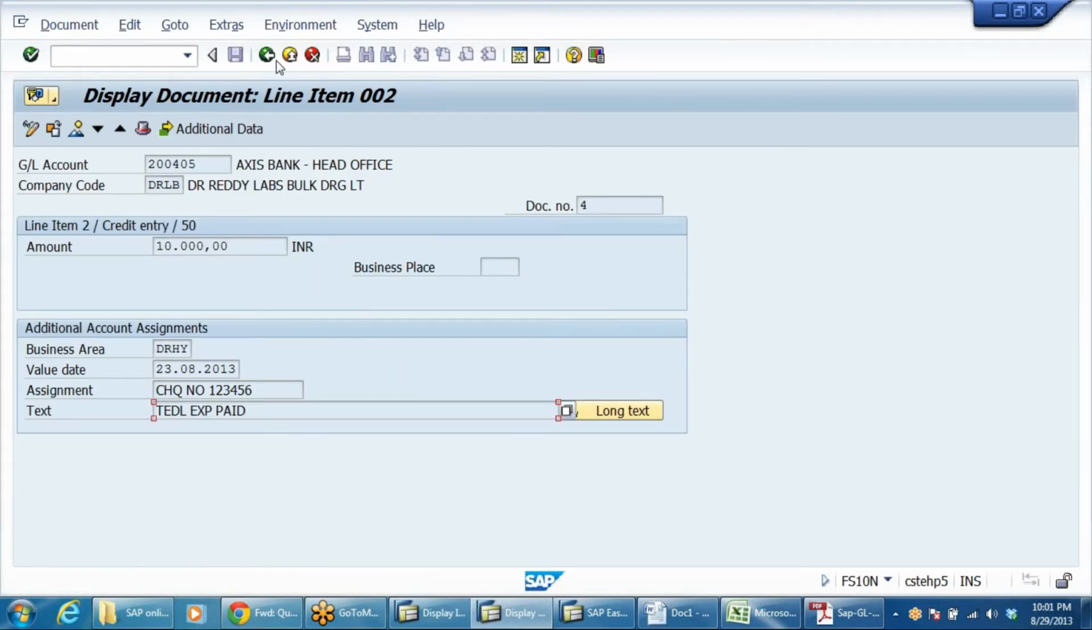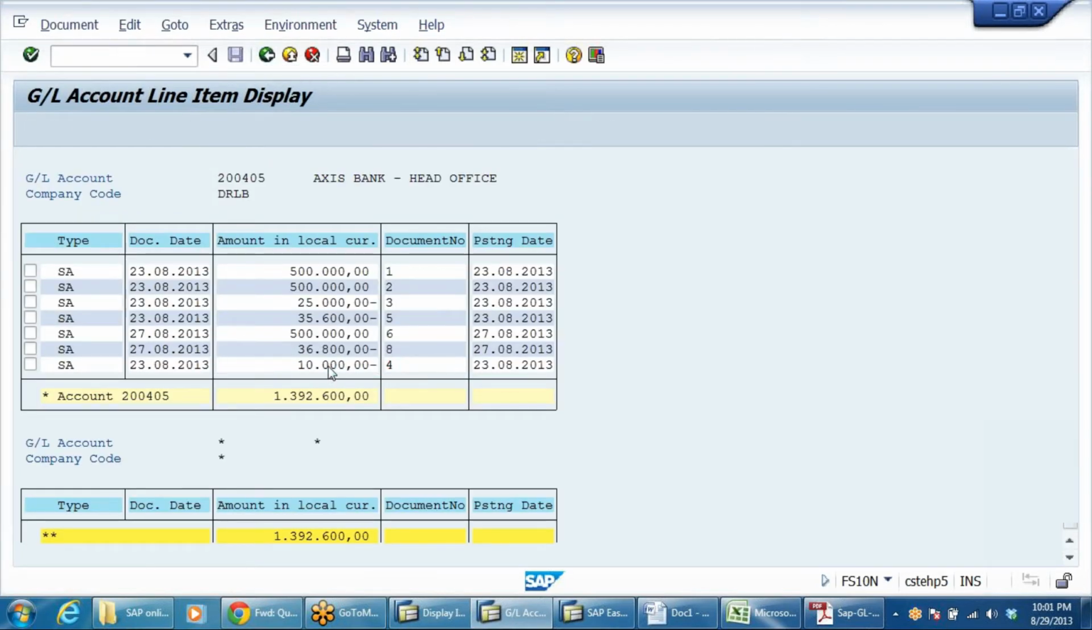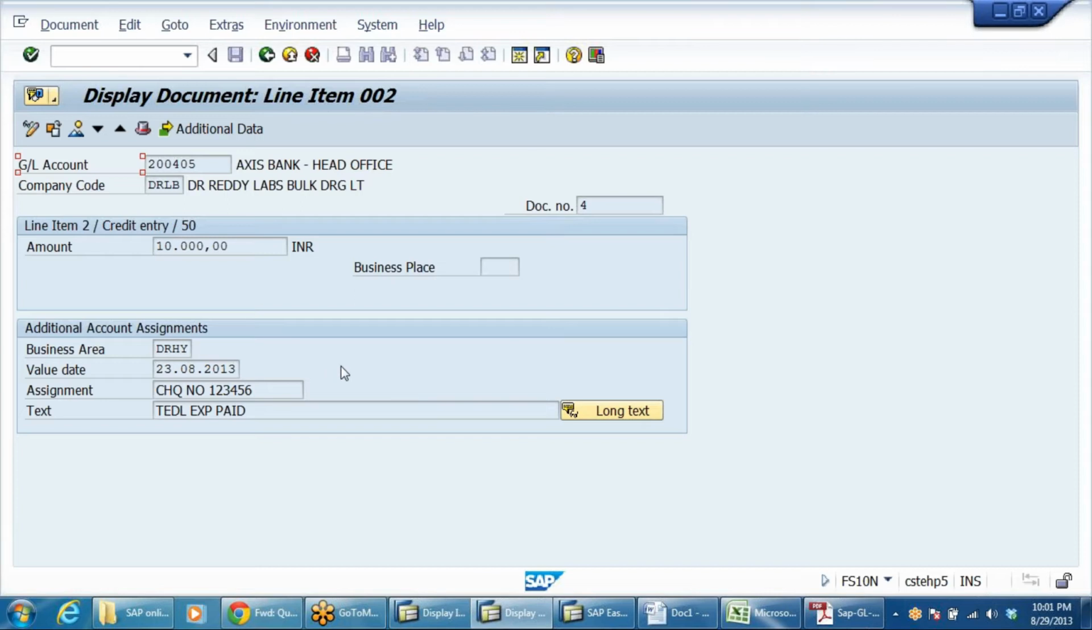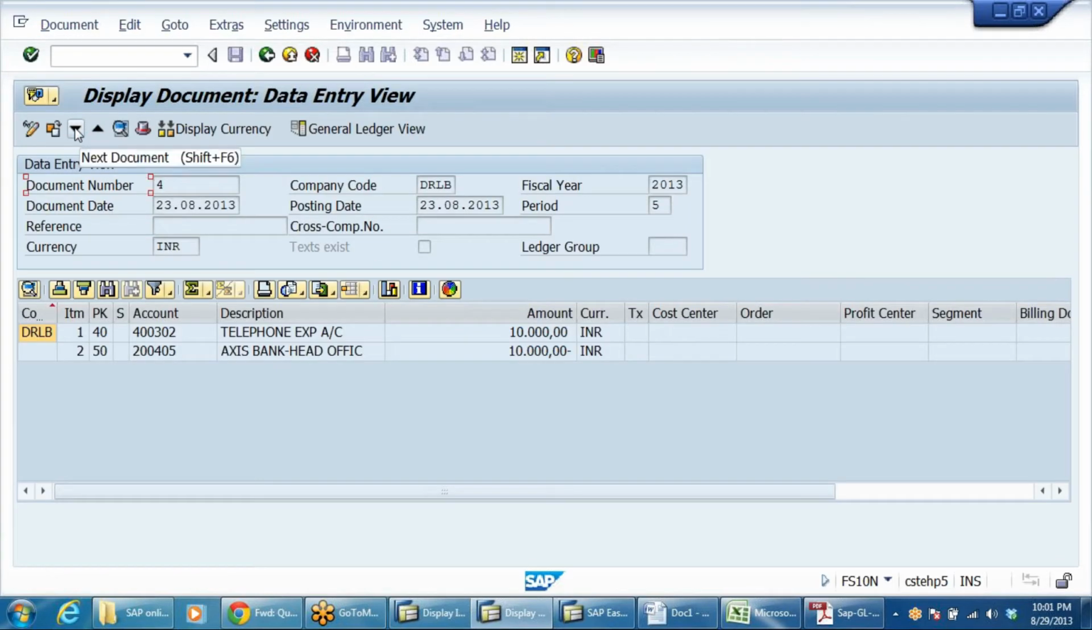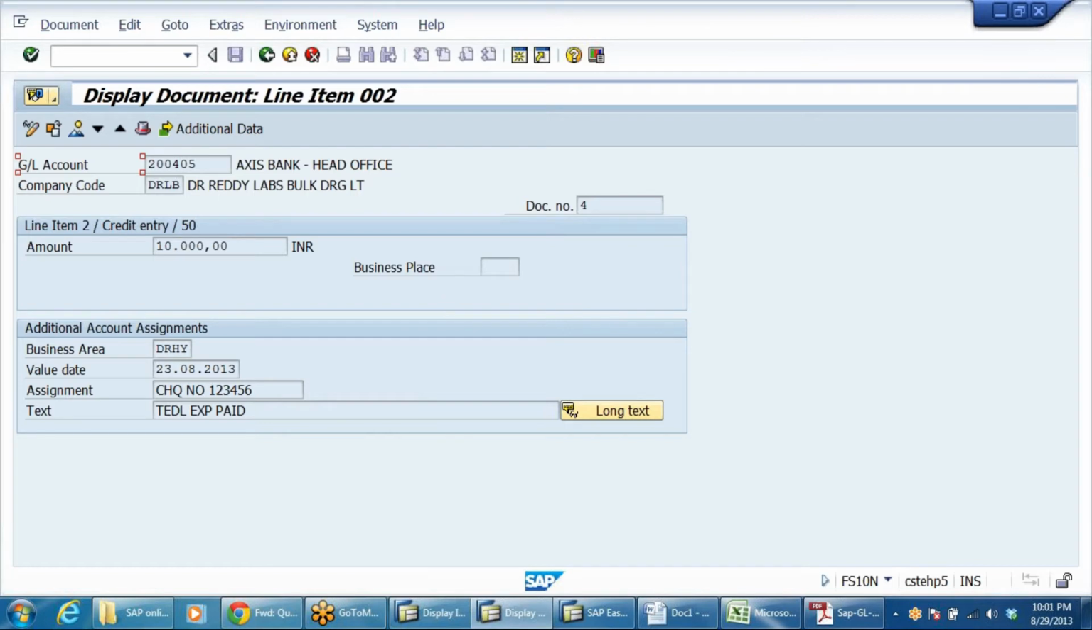See, this is the old one. And only one line item we have changed. Yeah, but the change is also not coming. The change will come only for the other line item where we have made the change.